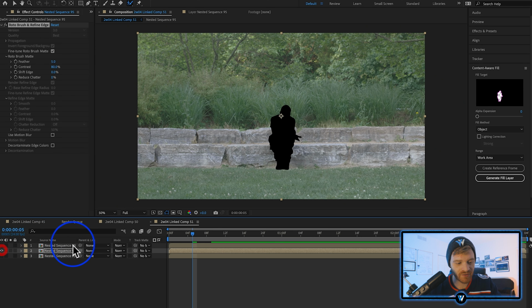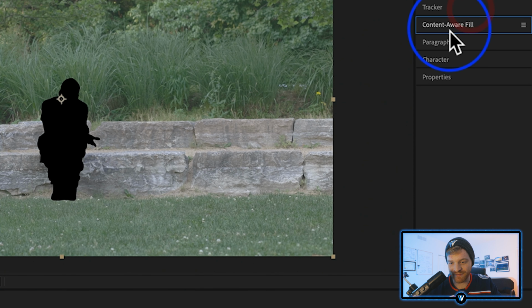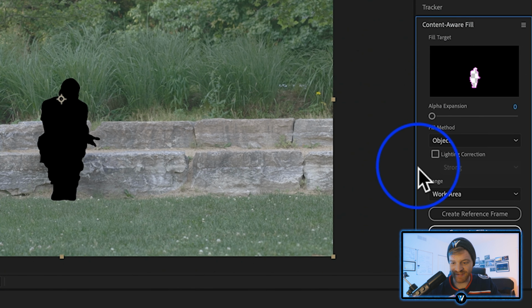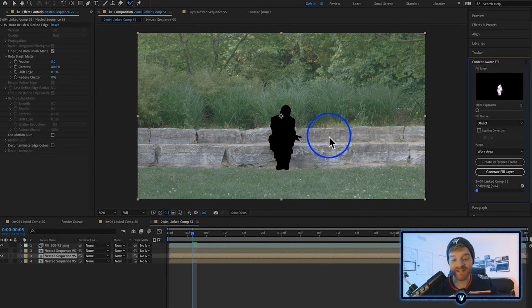So with our middle layer turned on, we're going to navigate to where it says Content Aware Fill in After Effects, and we're just going to select Generate Fill Layer. This is going to analyze where there is nothing in our footage, and it's going to generate via artificial intelligence a background for this area where the artist is sitting in this shot. So you'll see more what I mean here after it gets done analyzing.